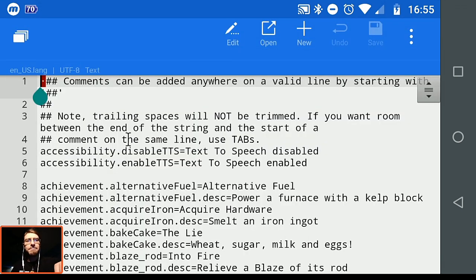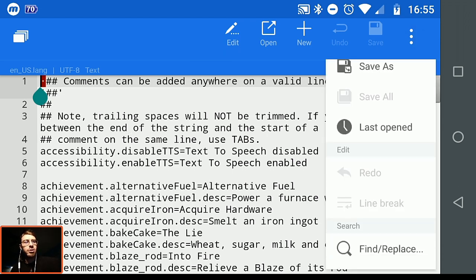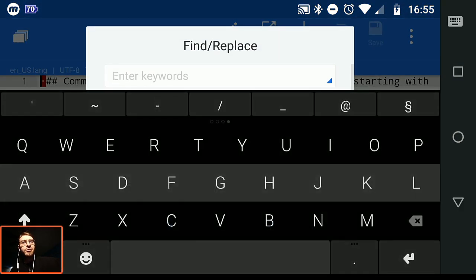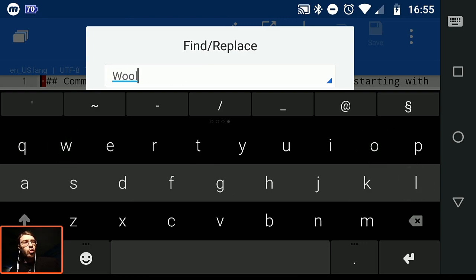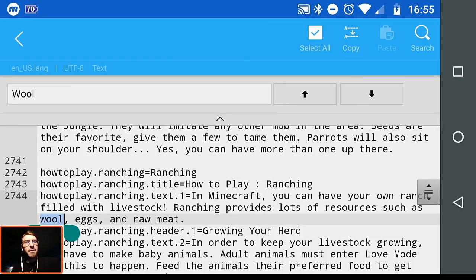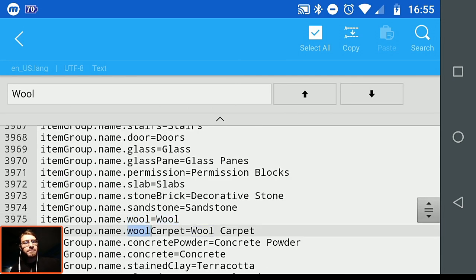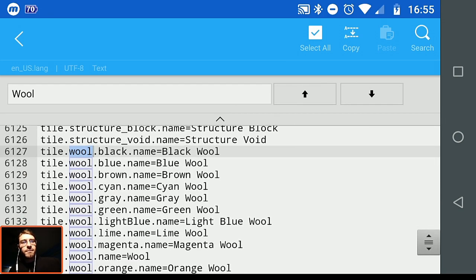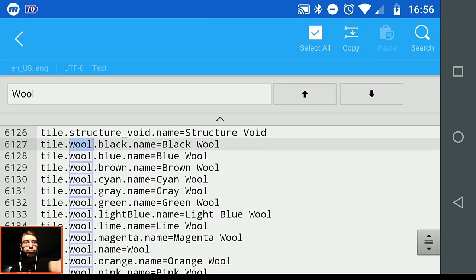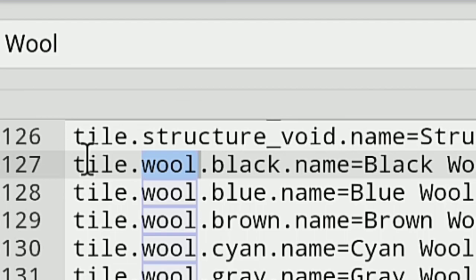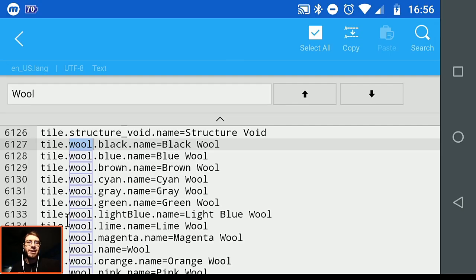So this is simply the text that Minecraft displays for a number of different things. So what I'm going to quickly do is search for wool, and let's search this up. So let me scroll all the way down to this section right here. As you can tell, we've got ourselves tile.wool.color.name, and it goes for this entire list. And then it says exactly what the name of all of these are.